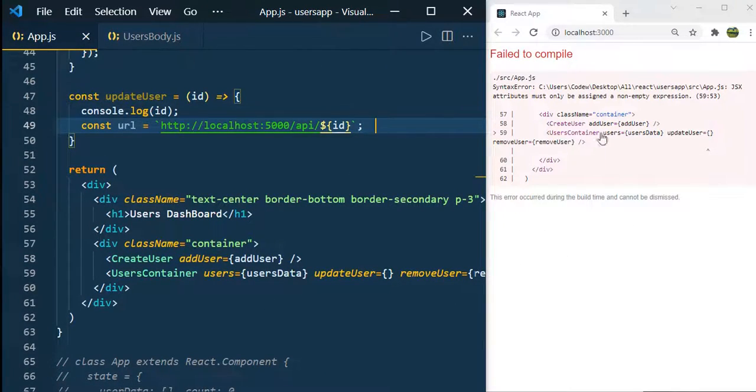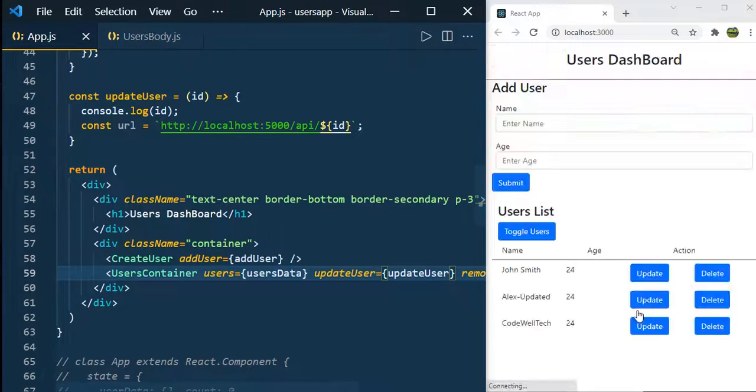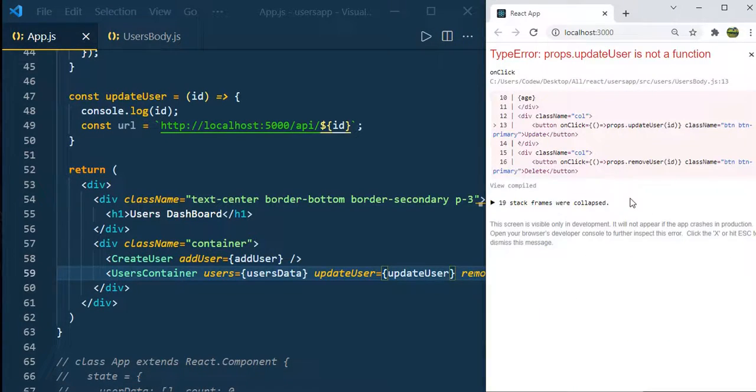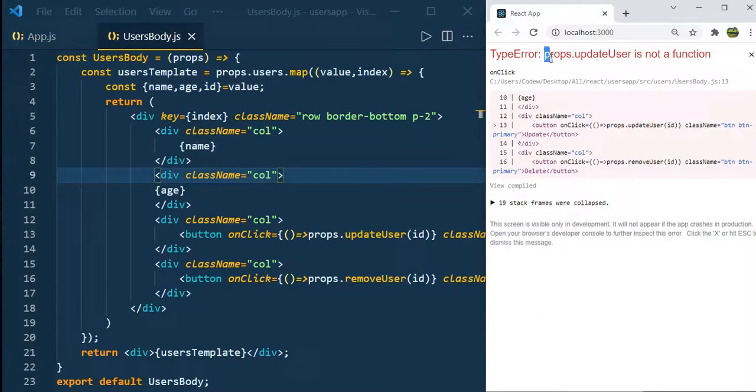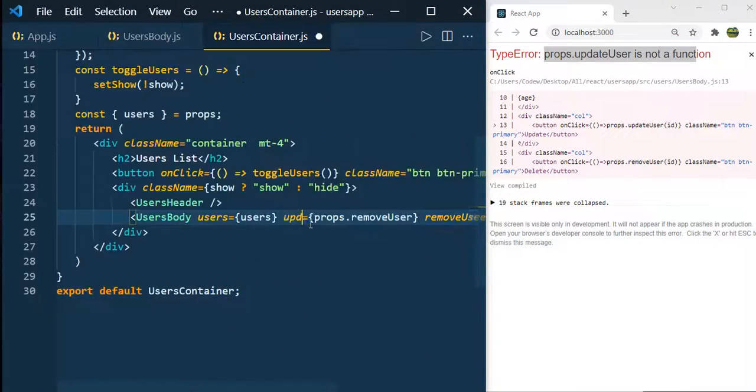And now we have some error, non-empty expression. So we need to pass this here, update user, save it, and when you click on the update user, here we are getting error, props.updateUser is not a function, because we need to pass this update user from the user container component. So Control Shift E, go to user container.